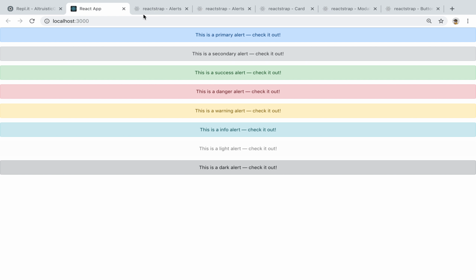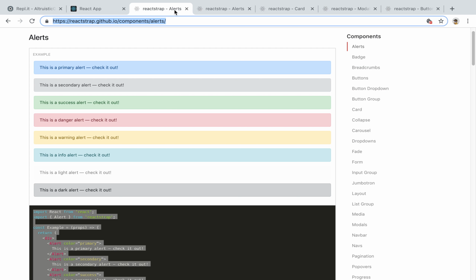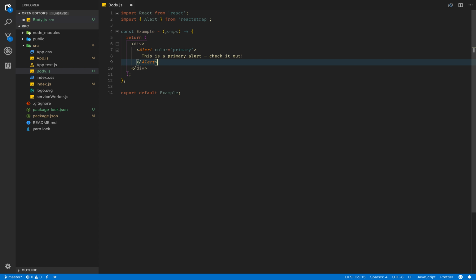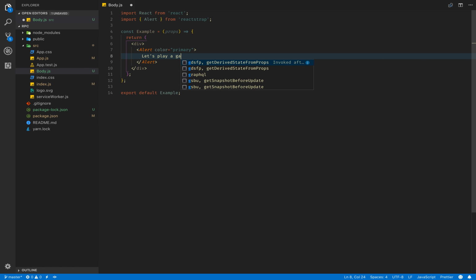While this is loading, oh okay, it does. Cool. So I'm just going to keep one at the top. I guess I'll keep that blue one, and I'll say let's play a game. So get rid of these. Let's play a game.